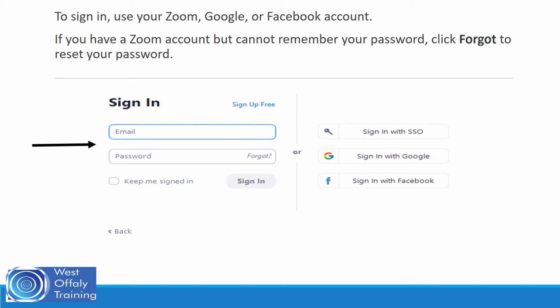So you have your Zoom account on the left hand side, or you could have used a Hotmail or Yahoo account instead of a work email address. Then you have Google, and you also have Facebook that you can sign in with. Also, if you do not remember your password for your Zoom account, you can click forgot to reset your password. That will allow you to enter a new password and to sign in again if you have forgotten.